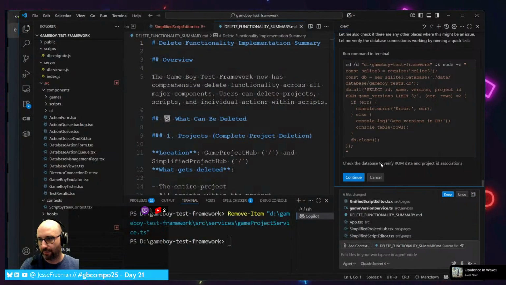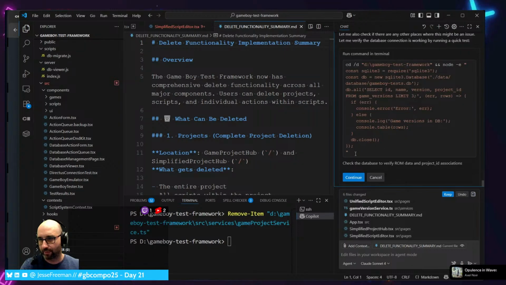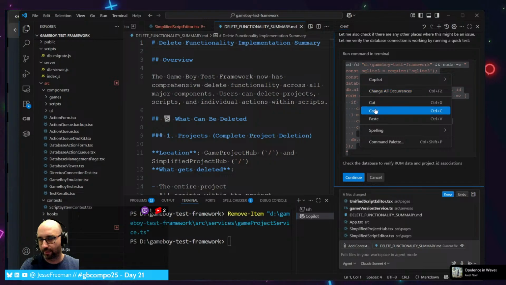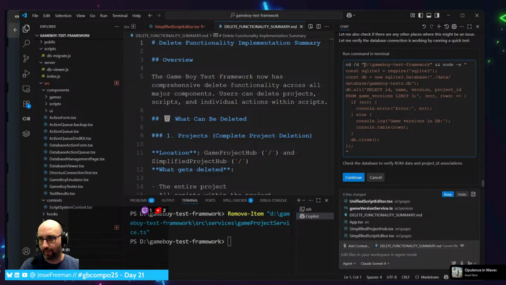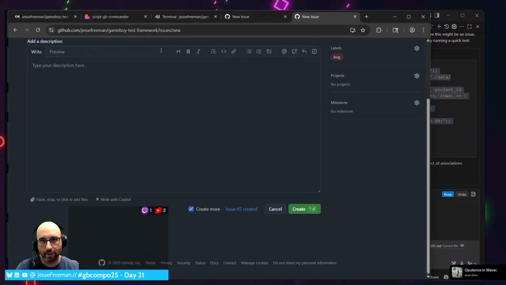Check the database to verify that the ROM data is being associated. Run this command in terminal. I don't think this works, but run this command in terminal. Why is it doing d : node e? Let's just do, we don't need this. We just need this part. I'm already in the correct folder.